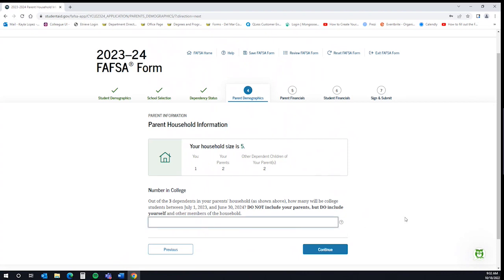Out of the 3 dependents in your parents' household, how many will be college students between July 1st, 2023 and June 30th, 2024? Do not include your parents in this number, but do include yourself and other members of the household. I am the only one in my household that will be in college, so I'm going to list 1.